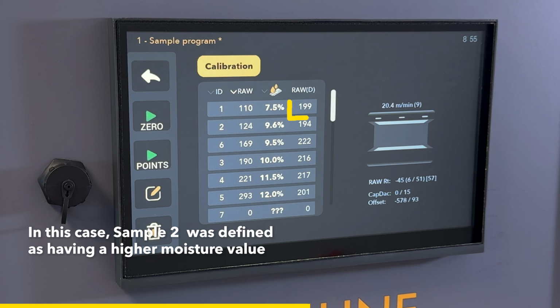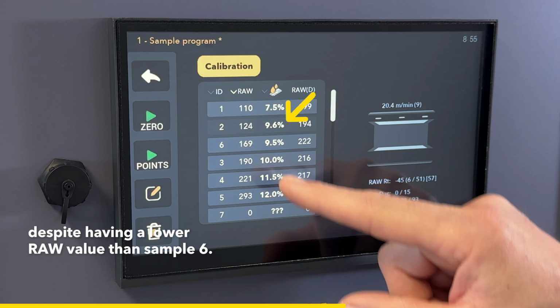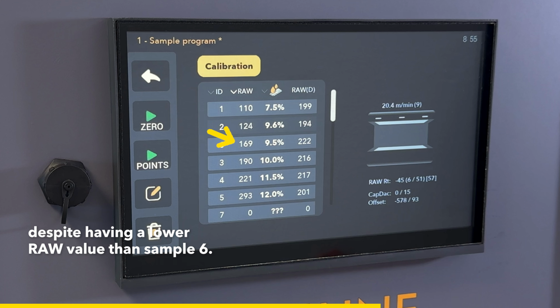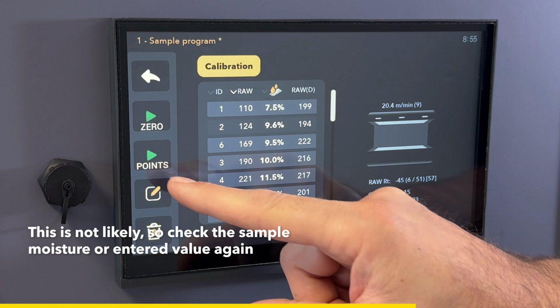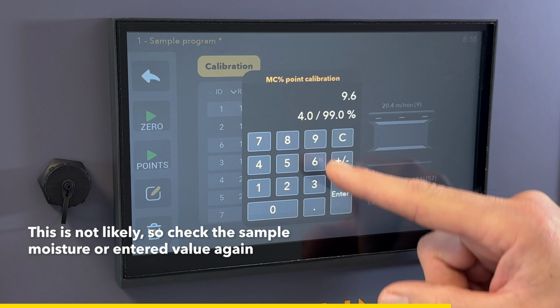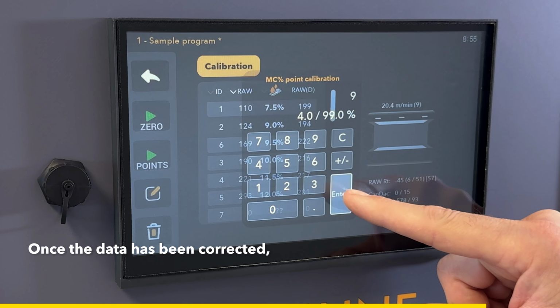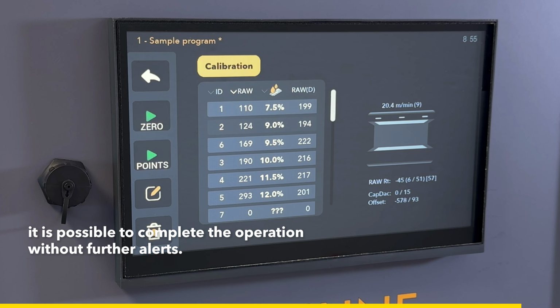In this case, sample 2 was defined as having a higher moisture value, despite having a lower raw value than sample 6. This is not likely, so check the sample moisture or entered value again. Once the data has been corrected, it is possible to complete the operation without further alerts.